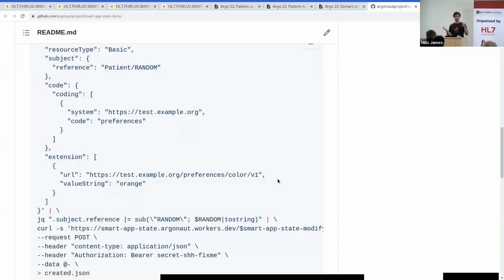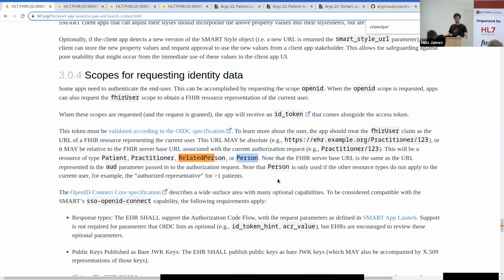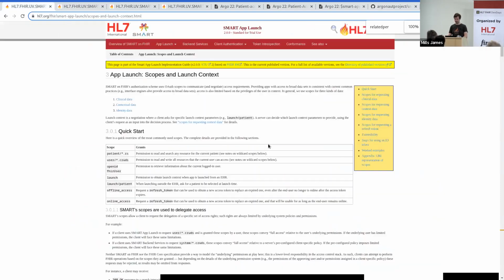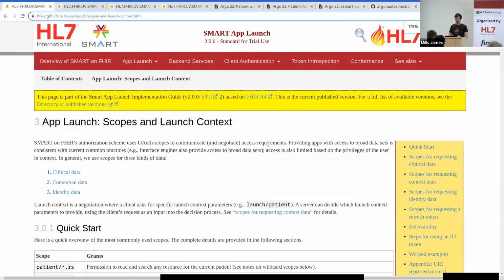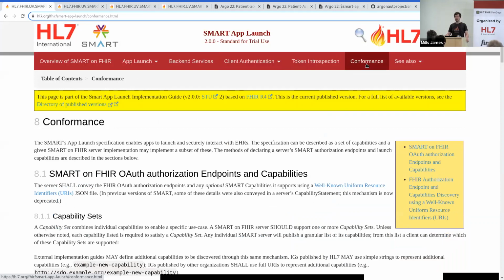Other questions on this or any of the other grab bag of topics that I introduced? So you mentioned that the 1.0 version of the standard is what's required by regulation today. What would be your expectation for adoption of this in the major EHRs and what's going to drive them forward and when?